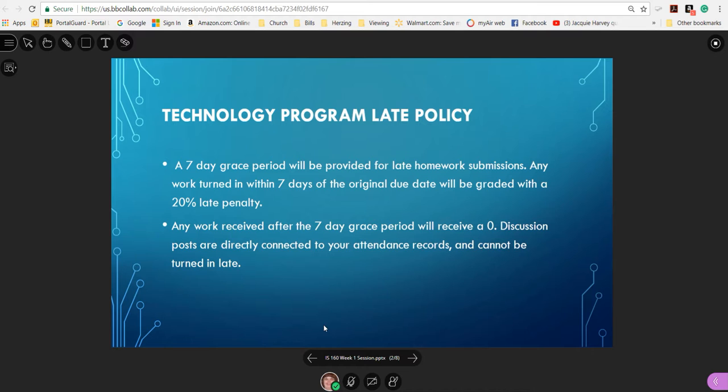Discussions are not part of this because they're directly connected to your attendance records and therefore cannot be turned in late. So the late policy only applies to assignments.